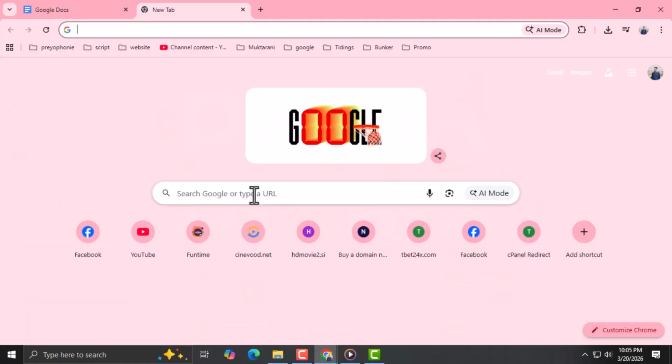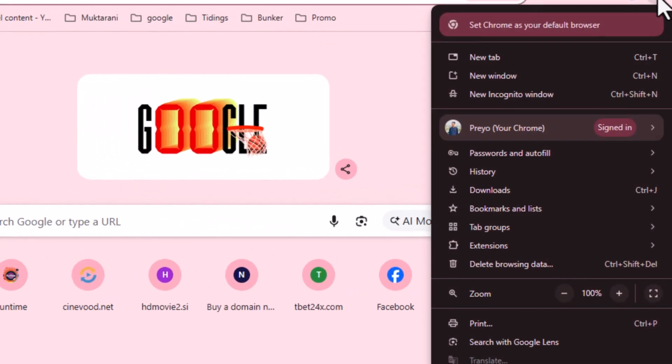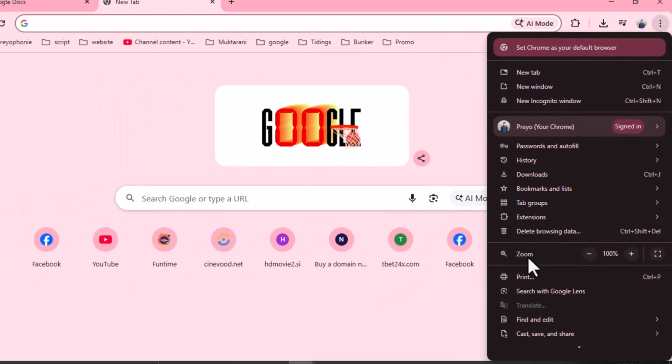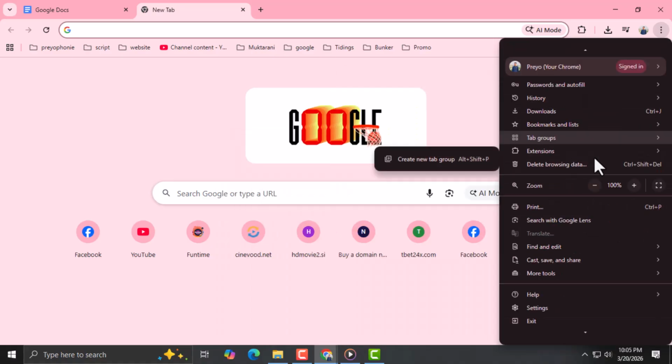Step 1. Open Chrome's Settings. Launch Google Chrome and click the three-dot menu icon in the top right corner. From the drop-down menu, select Settings to open your browser settings page.